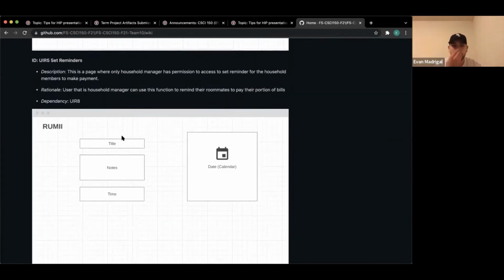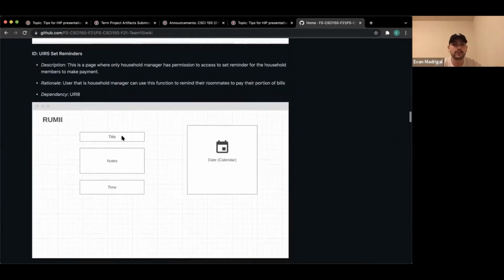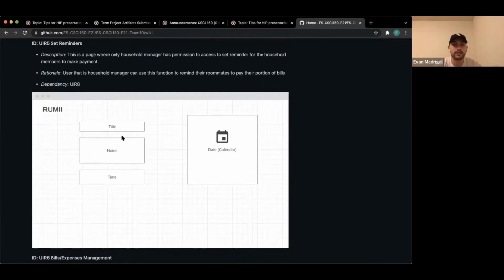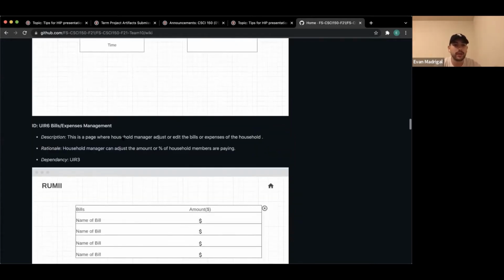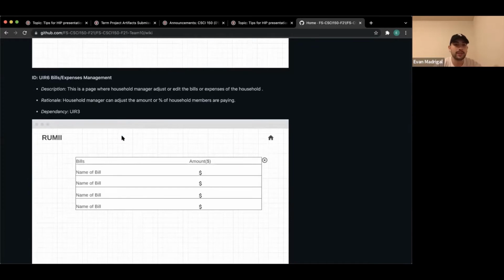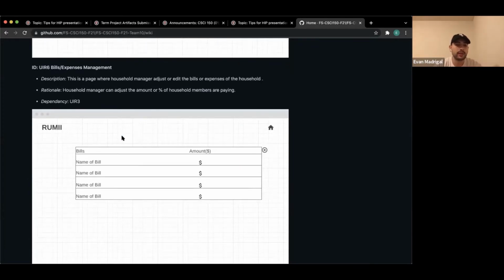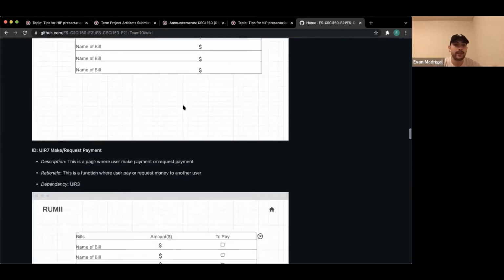This one is pretty much where the household manager can use this function to remind the roommates to pay their portions of the bill. Next is the bills expenses management. This is fully dependent on the homepage. This is where the household manager can adjust the amount or percentage of the bill the household members are paying.